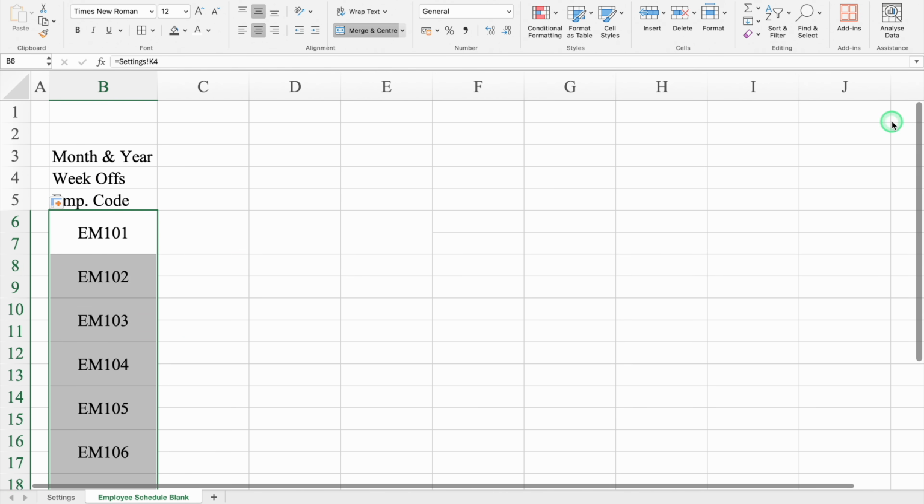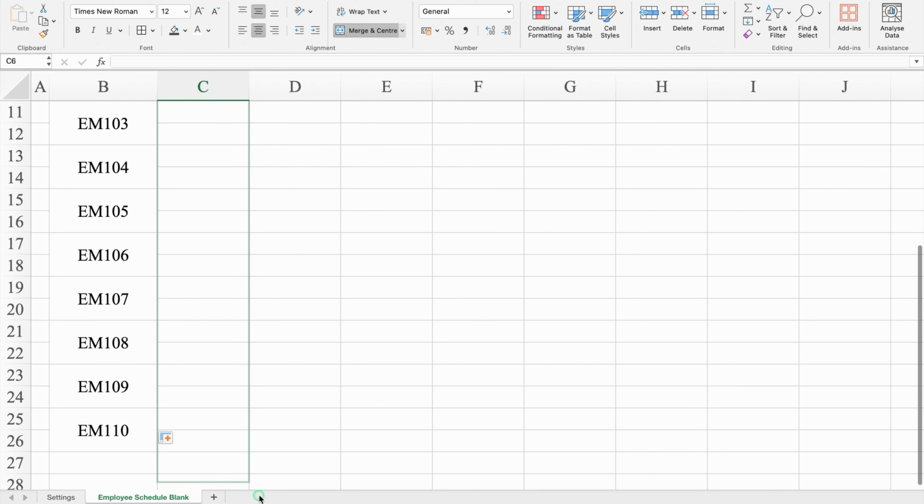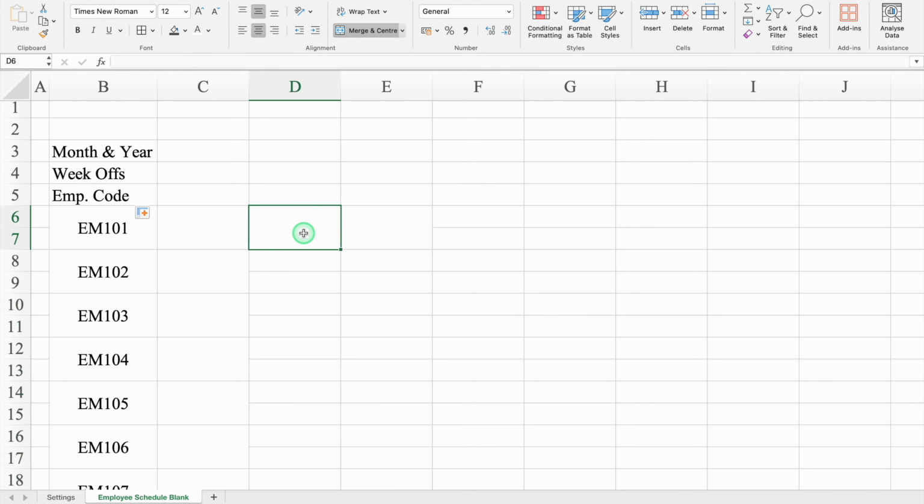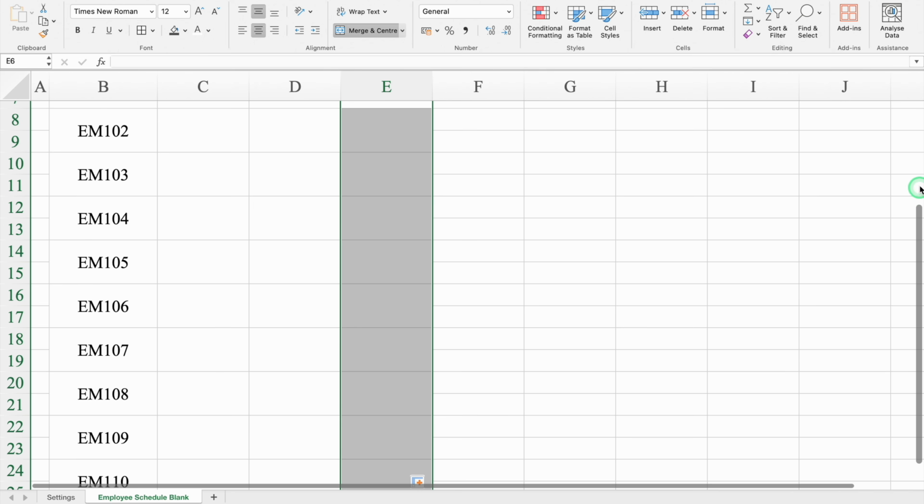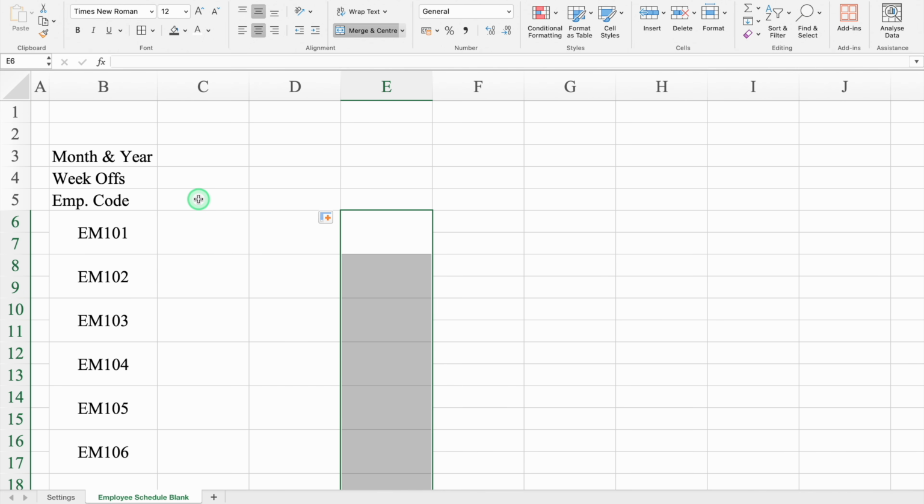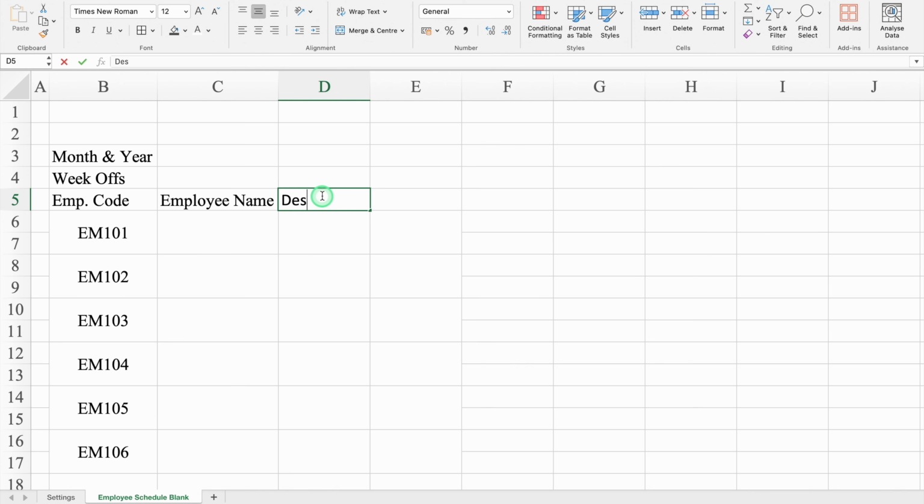We'll go on top, click over here and drag it down till number 10. We'll go on top and do the same thing over here, in column D and column E, we will merge the cells till employee 10. So all the cells got merged. I'll click just after employee code. This will be employee name. We'll adjust the column size, designation, shift hours.